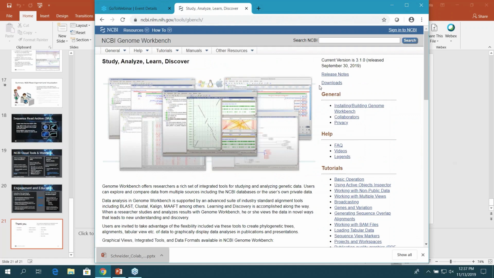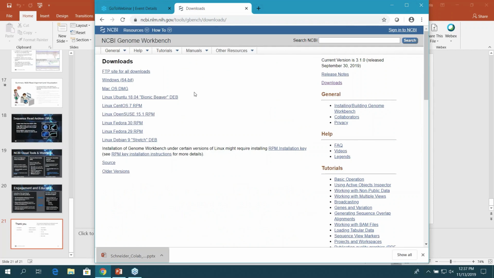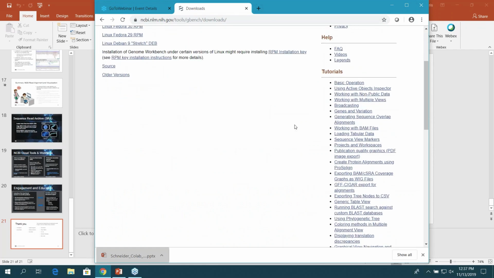So this is our tool here. You can go to the download link here on the right-hand side, and we offer builds for a number of different operating systems. And as you'll see here, there's quite a rich collection of help documentation, both in the form of YouTube videos and online tutorials for setting this up.